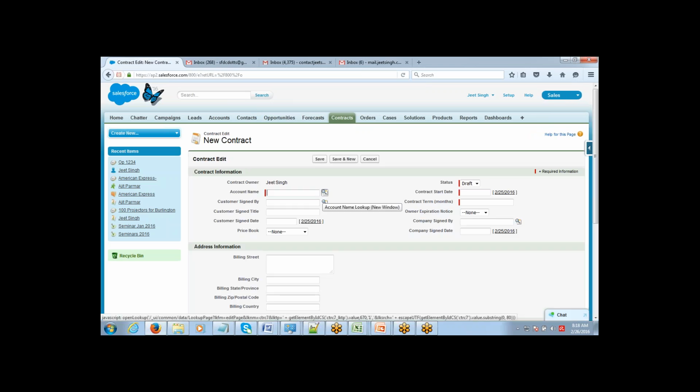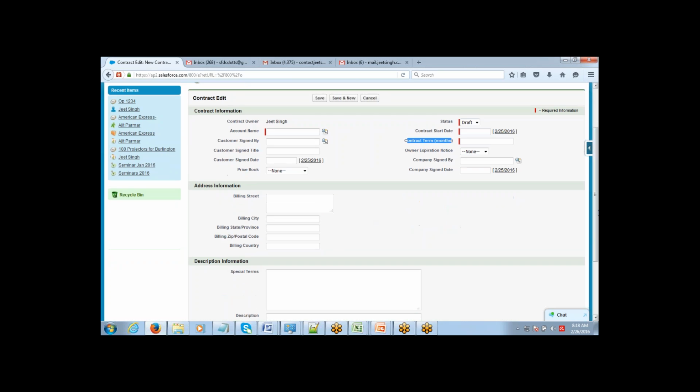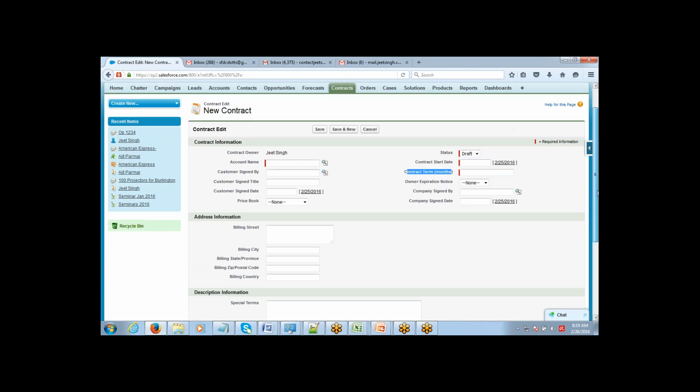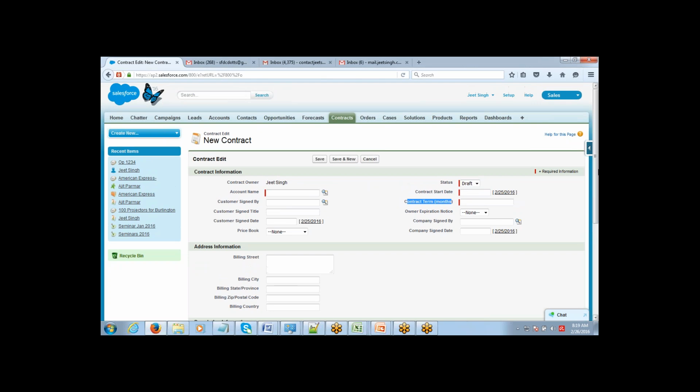Here, you are actually going to mention the specifics about the contract, like what is the start date, who is the person who signed the contract, what is the end date of the contract, what is the duration of the contract in terms of months. So these are the things which need to be mentioned here.